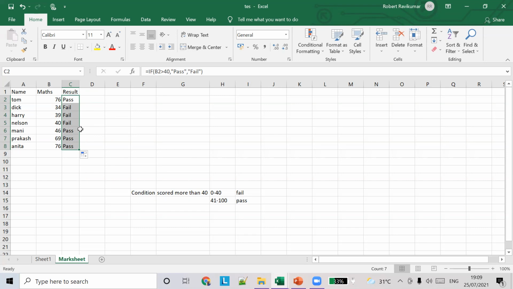So let's make it a bit more complicated. Let's say the pass mark keeps on changing. In some schools it could be 40, in some schools it could be 50. So what we can do is set a pass mark here. So this is the results, and we'll put the pass mark here.